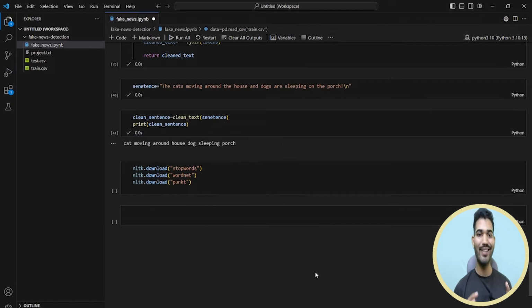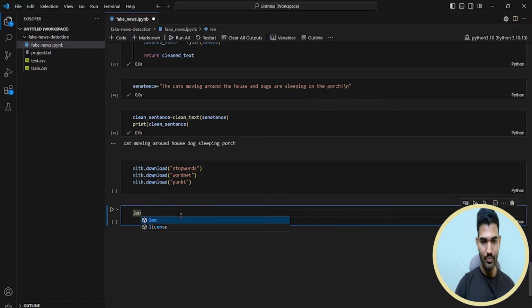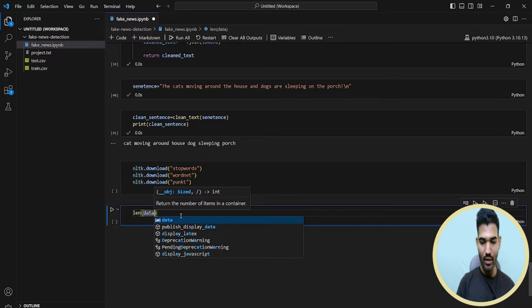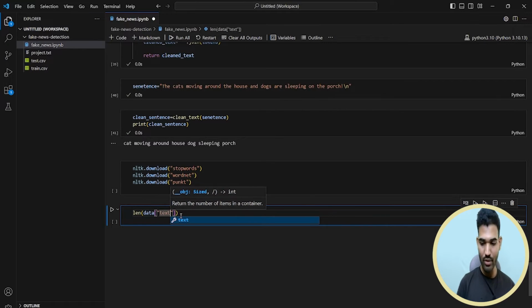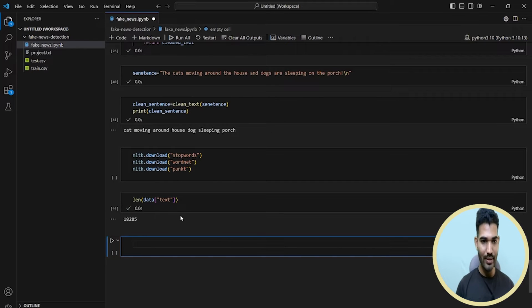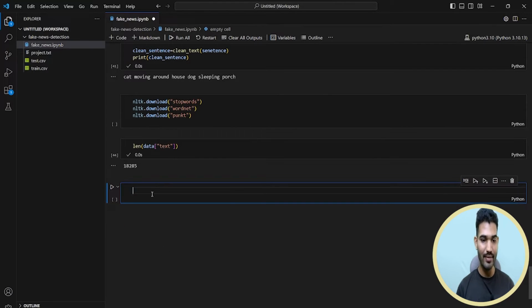Now let's clean the text present in our dataset. Text means the news. So let's check how many news items are present in our data. Data of text, we have the text column consisting of news. So let's run this. We have around 18,285 entries in the text column, that is, we have 18,285 news, fake and real news. So let's clean this text.